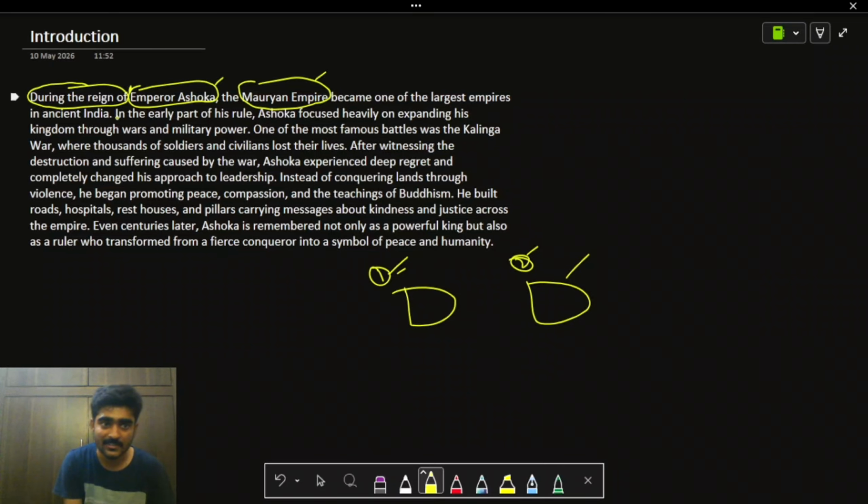Again, let's continue our sequence. In the early part of his rule, Ashoka focused heavily on expanding his kingdom through wars and military powers. Here the important words are Ashoka, expanding his kingdom, wars and military power. So these are my important words, and I'll be storing them in the second bucket. The unimportant words are stored in the first bucket.